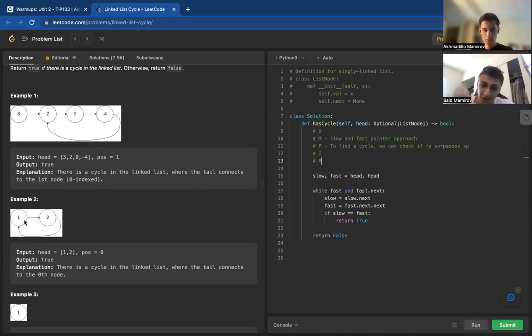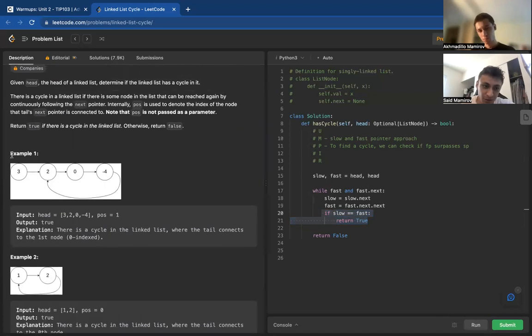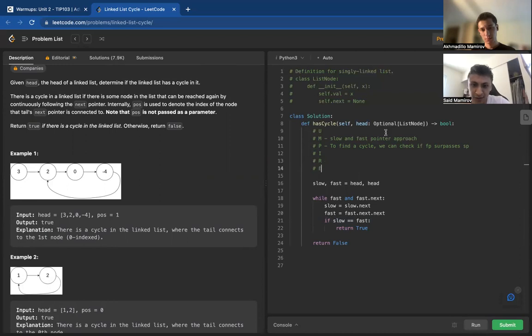Now we check, is slow equal to fast? No. So we go back to the while loop. The while loop condition is met. So the slow moves to the 1 and our fast moves back to the 1 again. And so now they're equal. So we return true. And so this example also works. And we already went over case one. This one, they meet at the -4, I believe. So that's the solution that I have.